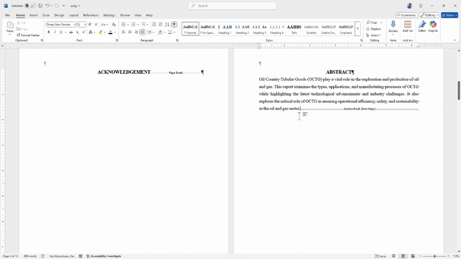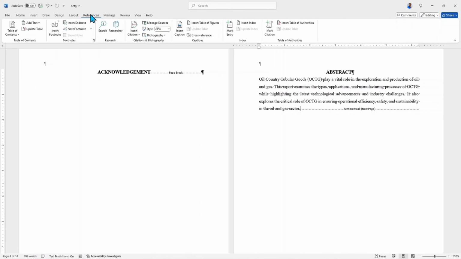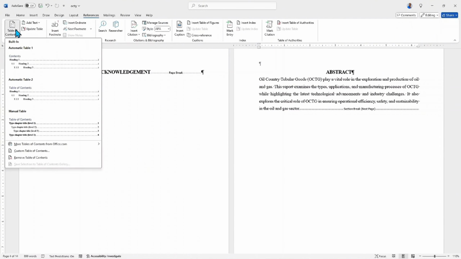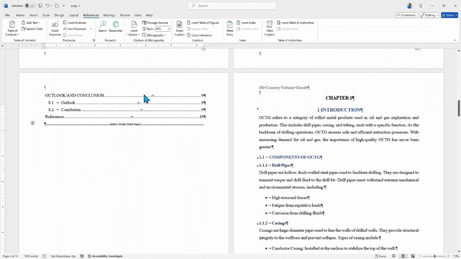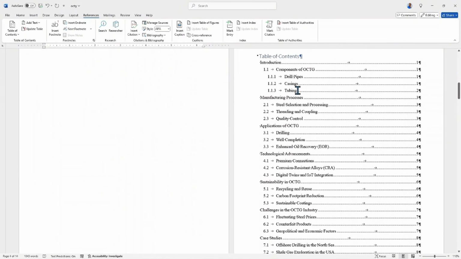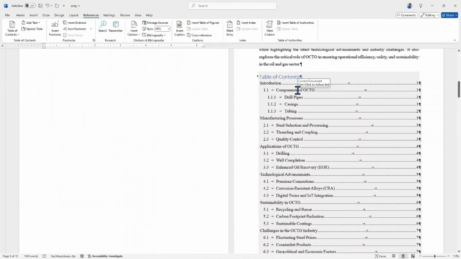And to now add my table of content, I'll move to the references tab, click on it. Then under the table of content group, I'll click on this table of content. And as you can see from this drop down list, you can add any style of your choice. So I'll simply go with the automatic table 2. I'll click on it.